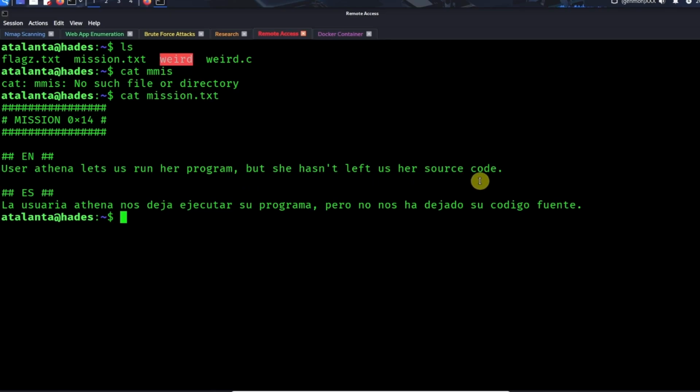I mean, that's not accurate because we actually have the source code. But we know that the Athena user is the target user for this level. So this is where it's very important to be literate in the C programming language. Otherwise, you're not going to be able to understand what's going on. So we've got the source code file for this binary here.